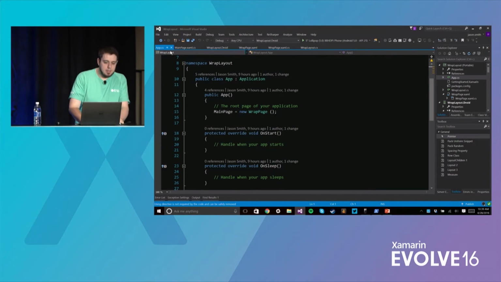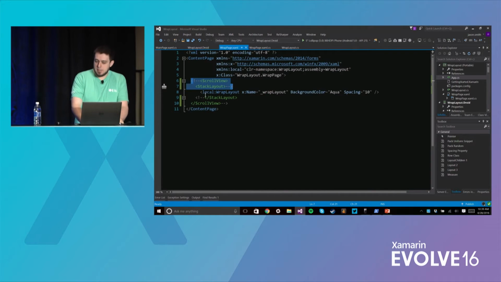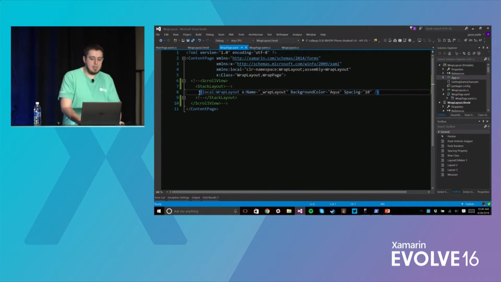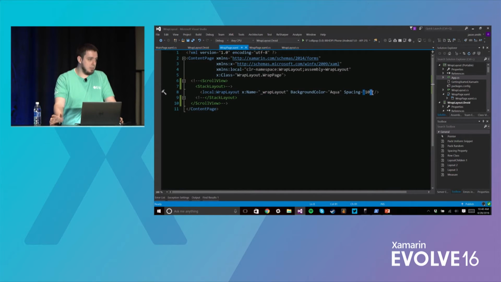It's a page we've defined in XAML, which contains a wrap layout, being our custom layout. And we gave it a background color of aqua because aqua is beautiful and wonderful and all that stuff, right? Everybody loves aqua. And we've also defined a spacing just so we can show how we can use spacing parameters on this. Spacing is not default for layout. We're going to have to implement it. So currently, this code won't even compile because we haven't implemented spacing.